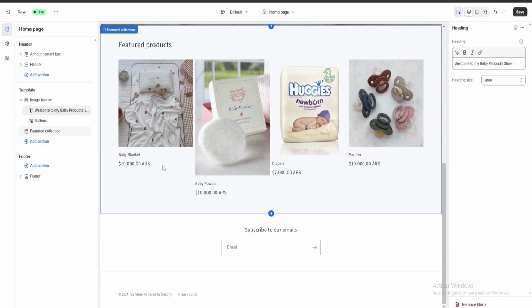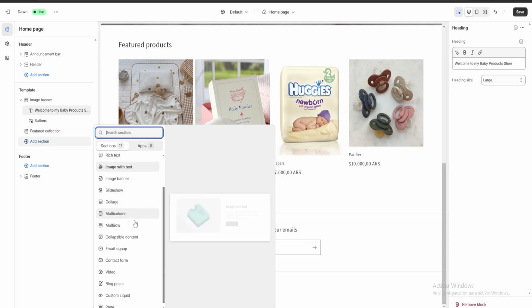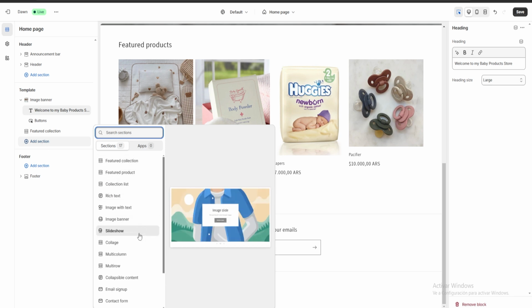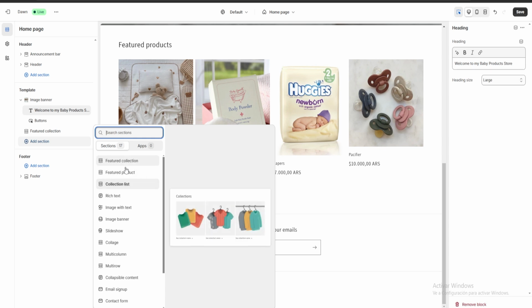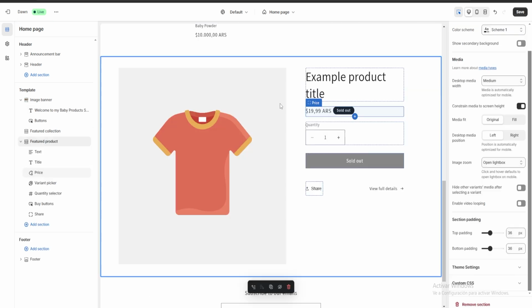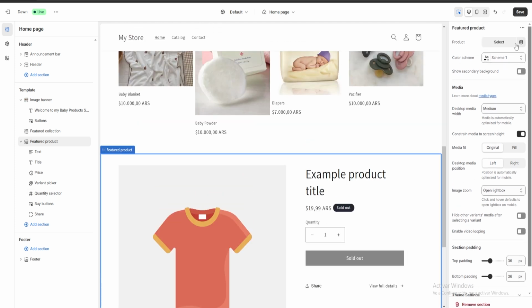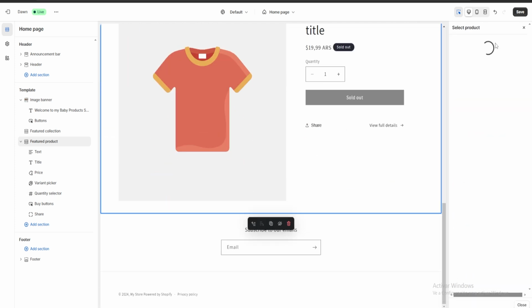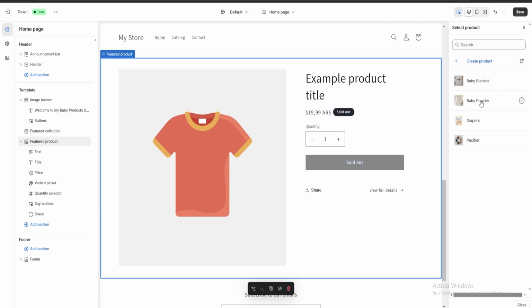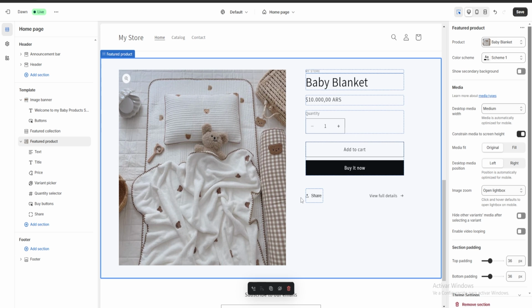Now let's say that we want to add a new section to our website. What we're going to do is click on add section right over here, and as you can see, a lot of different options appear. For example, I'm going to choose a featured product, and as you can see, a new section has appeared right over here. I'm going to click it, click on product on the right, and select one of my products to be displayed. For example, let's choose our baby blanket, and as you can see, my product has now appeared in this section.